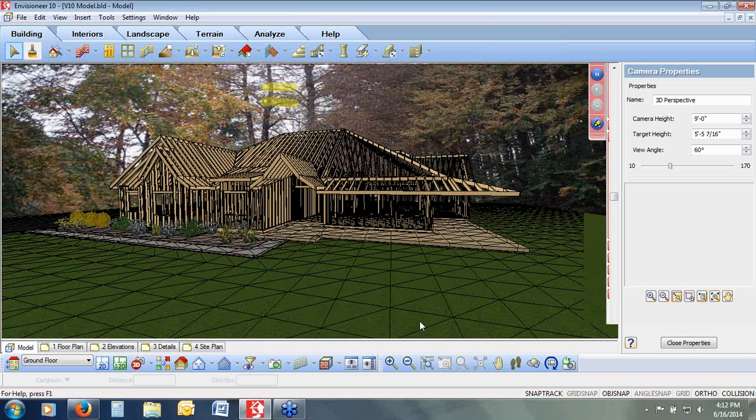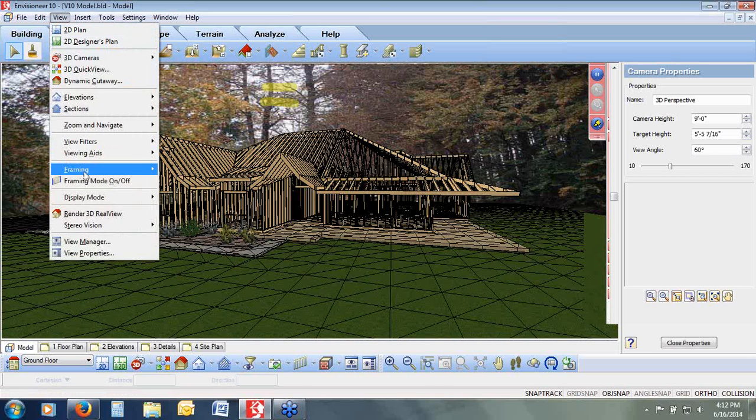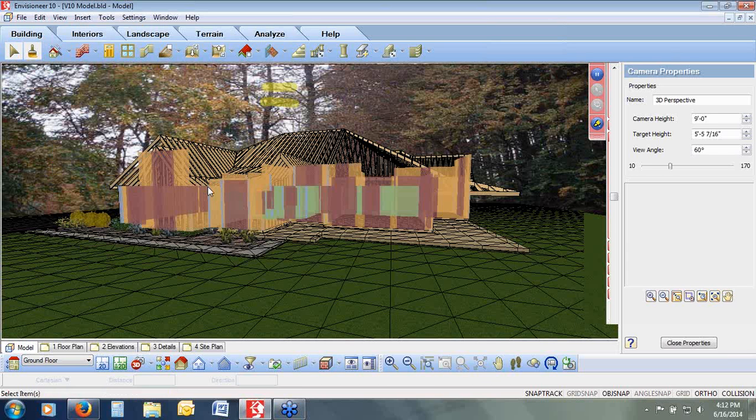So I'm looking at the framing of our walls and our roof, and you can see our floor framing in there as well. And I'm going to come up here to View, Framing Mode On/Off. I'm going to click on one of these wall infills. It's the kind of gold color infill that you see on the screen. The gold indicates that I'm looking at the infill of the wall, and I want to adjust some of their settings.